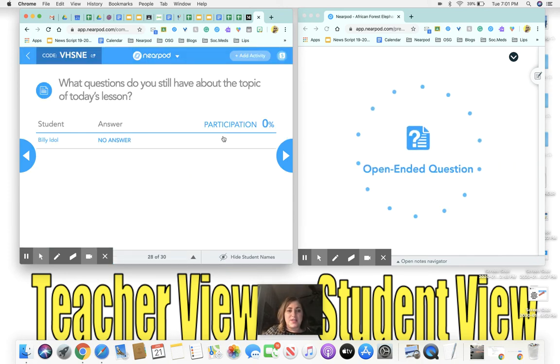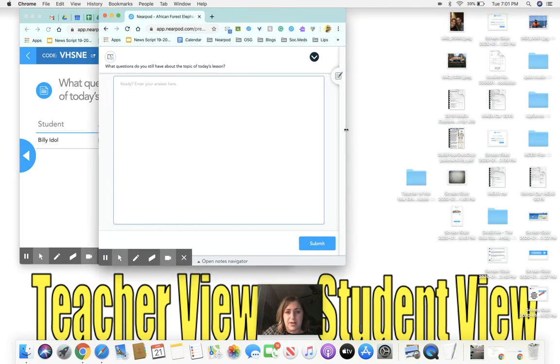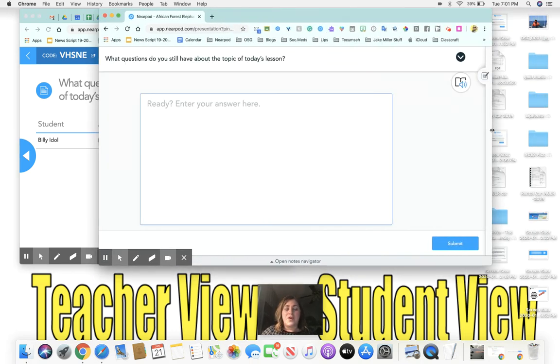Okay, so this one, I did not put a timer on it. Okay, so it looks a little different. I'm going to open up my student view here so that you can see this particular feature that I want to show you. All right, remember when we turned Immersive Reader on?